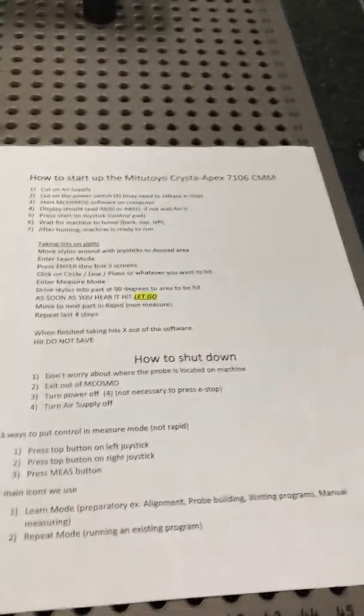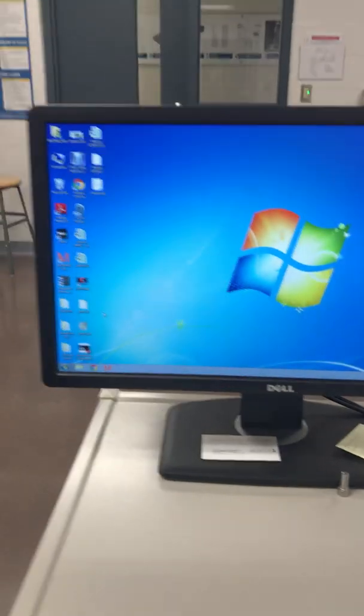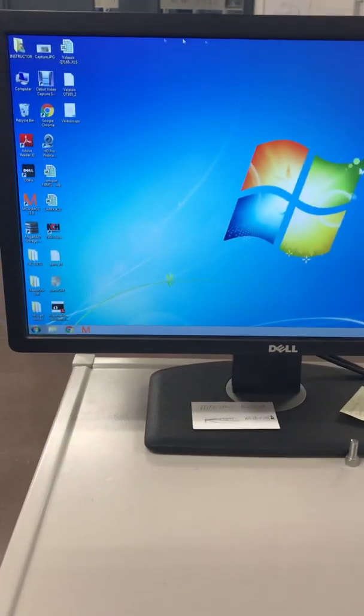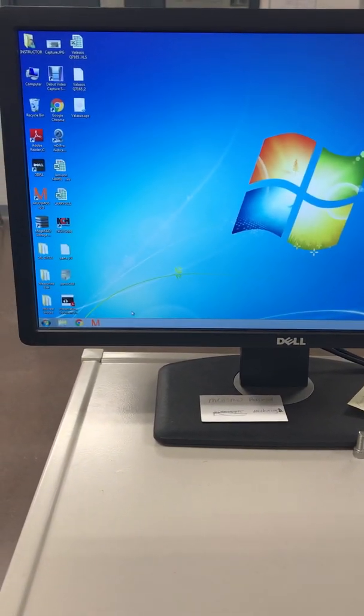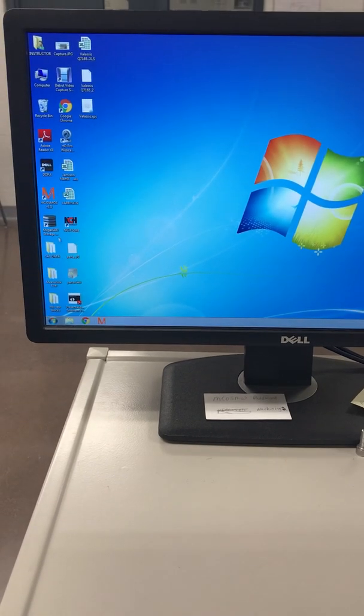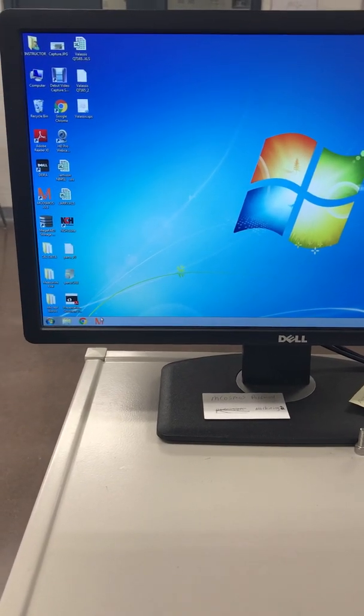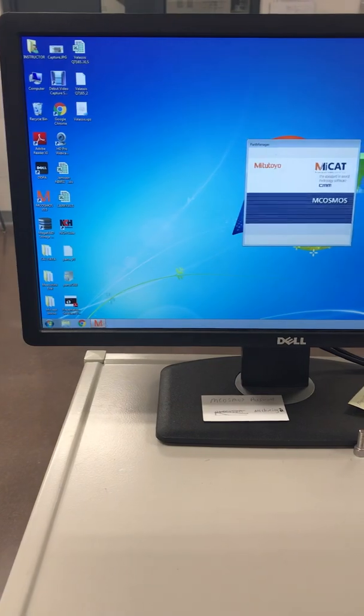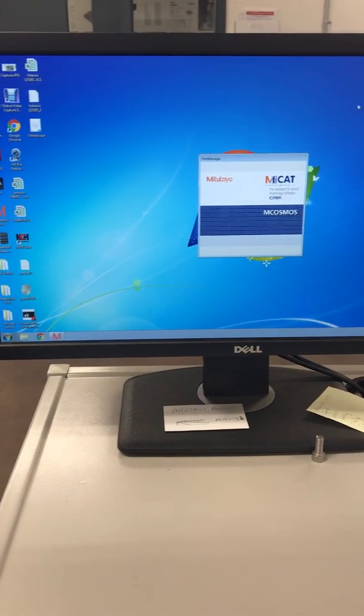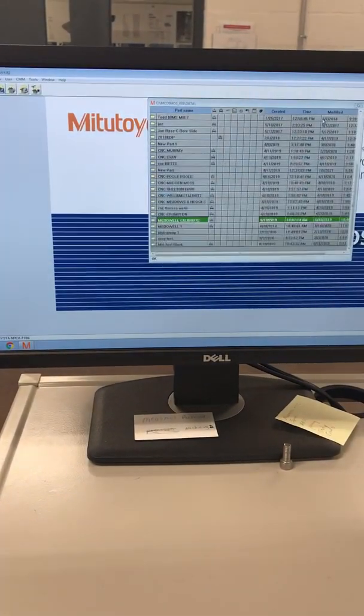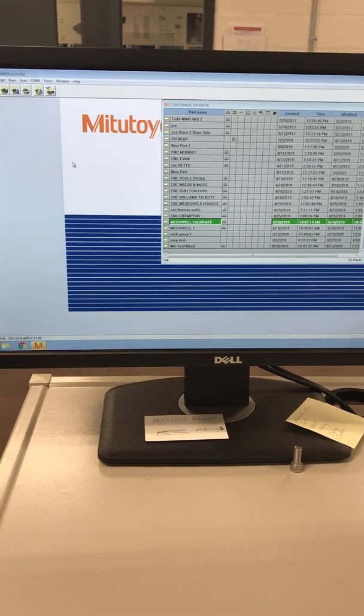Number three, start the MCosmos software. Come over here. MCosmos is down here or right here. So let's go here and wait for it. All right, the software has been started.